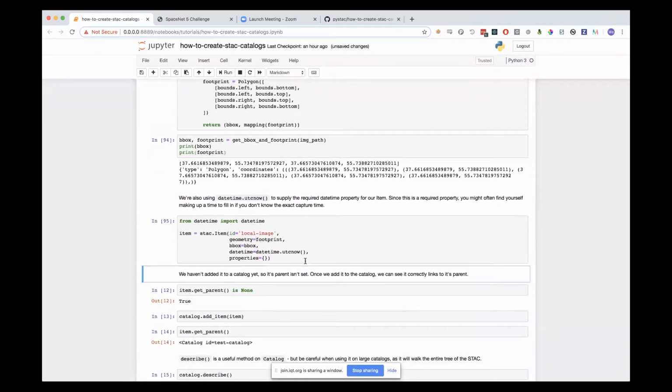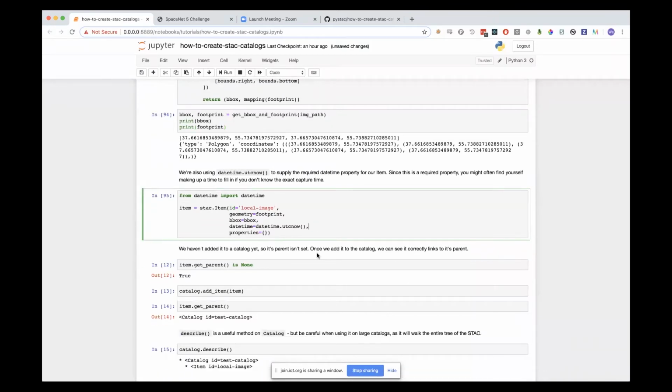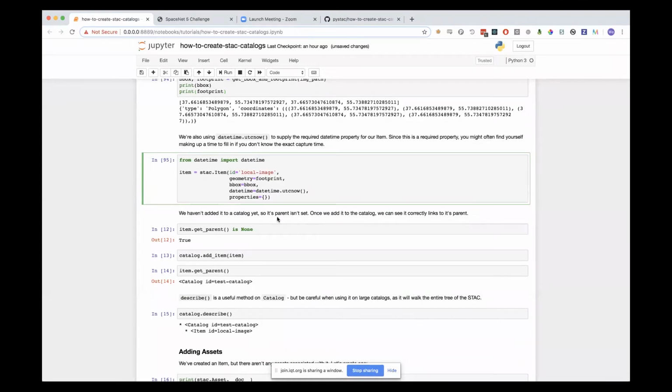One thing that I've found is that sometimes you just don't have a date time for your STAC item, so I end up using UTC now a lot. That's not necessarily the best workaround, but it's a workaround. Ideally, if we're representing satellite images, we'll include the capture date, etc.